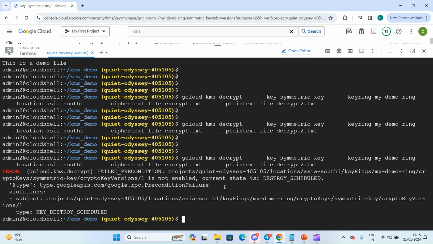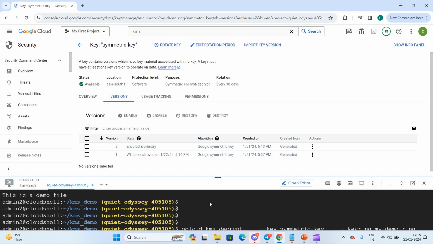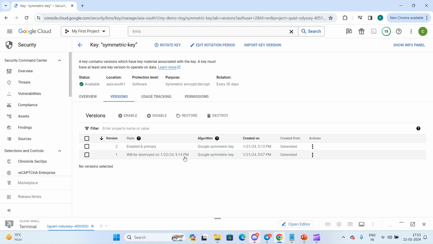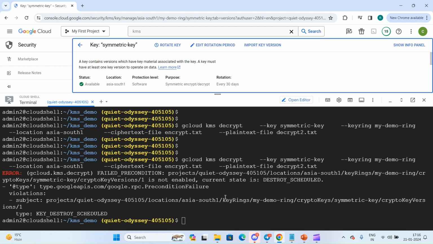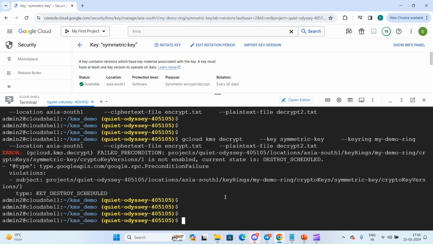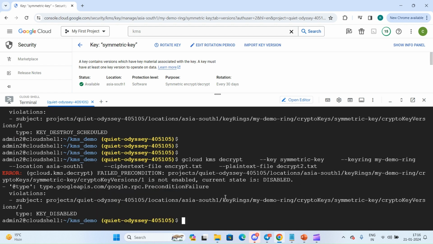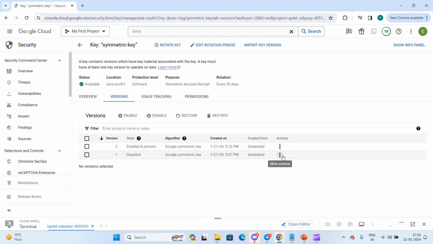So that is lost. By chance, if your key is destroyed and you didn't restore the key, you cannot decrypt your data. Now you can click on restore. So this version has been restored to a disabled state. Now let's try to decrypt this again and see whether it works or not. Now it is saying the key is disabled. So as our key is disabled, we cannot decrypt. It must be in an enabled state to do any function.